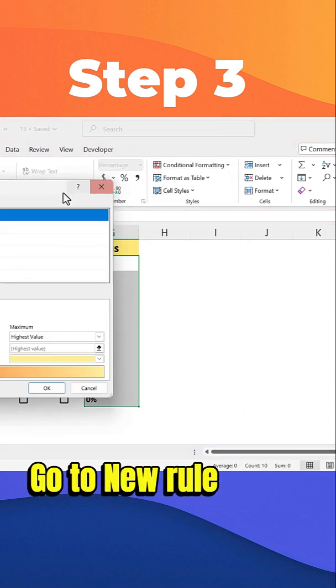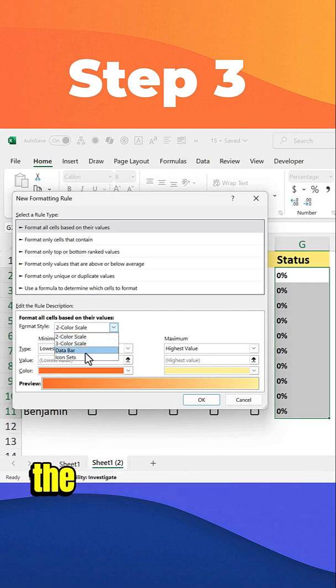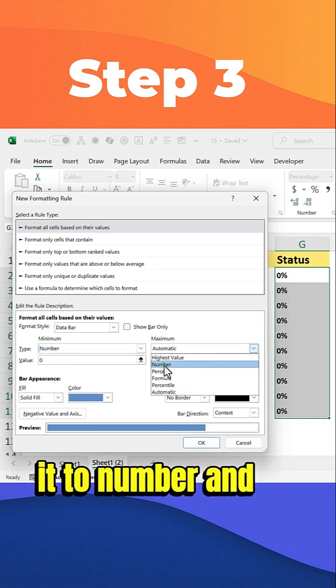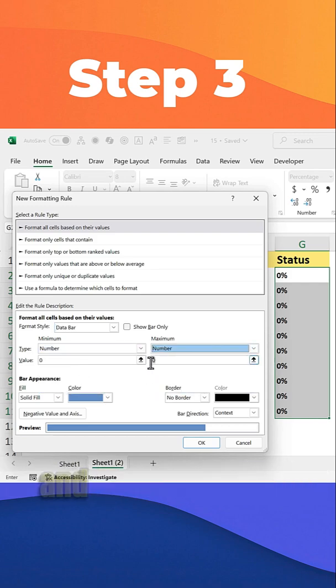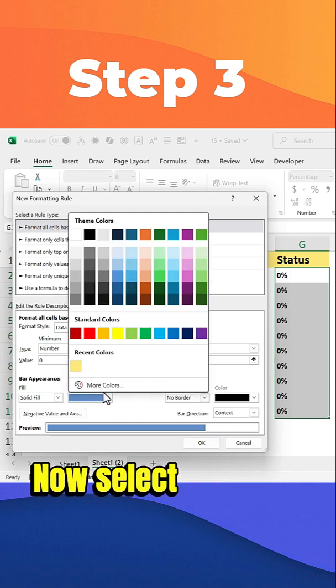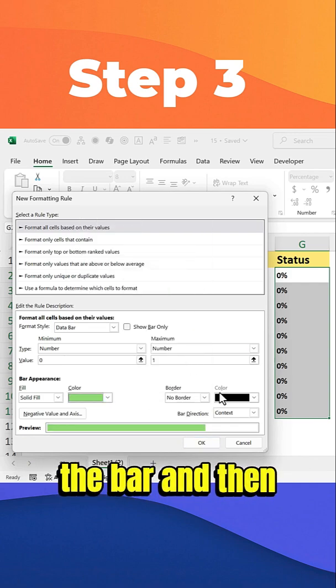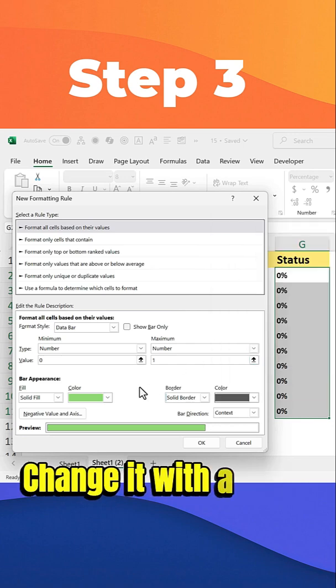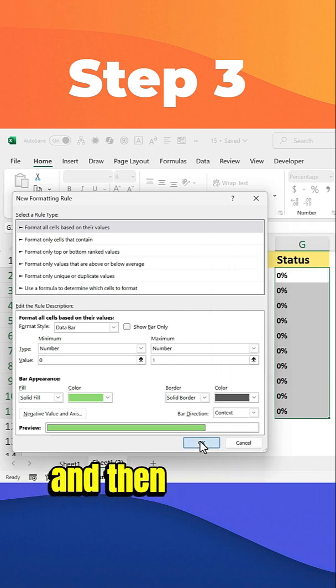Go to New Rule and in the New Rule, select the Data Bar, change it to Number and for Maximum, again Number and enter 1 here. Now select the color that you want for the bar and then Border, Solid Border, change it with a black color or any sort of color you want and then click OK.